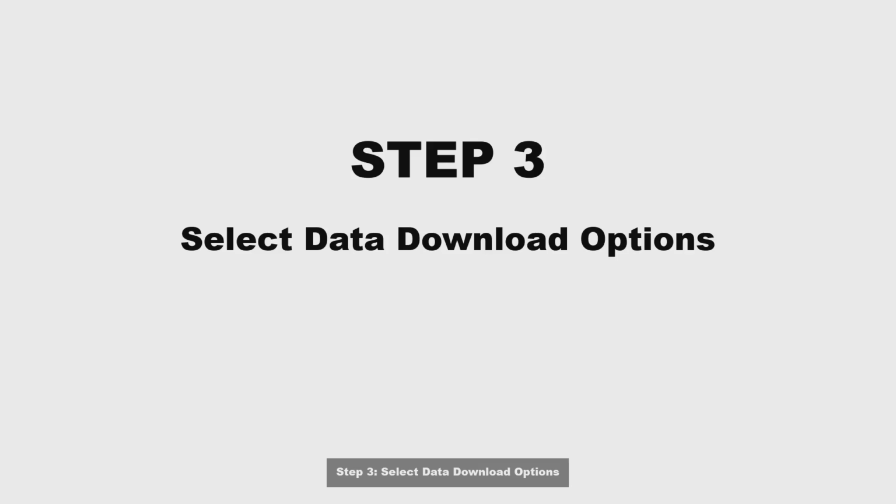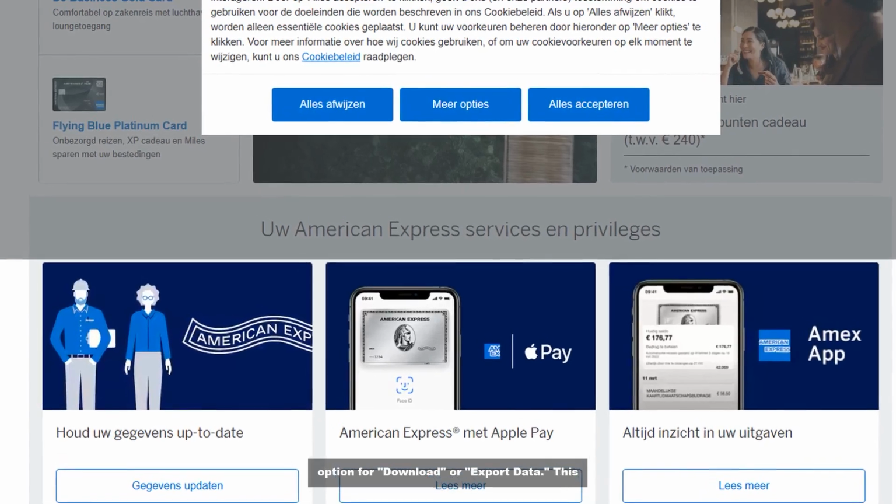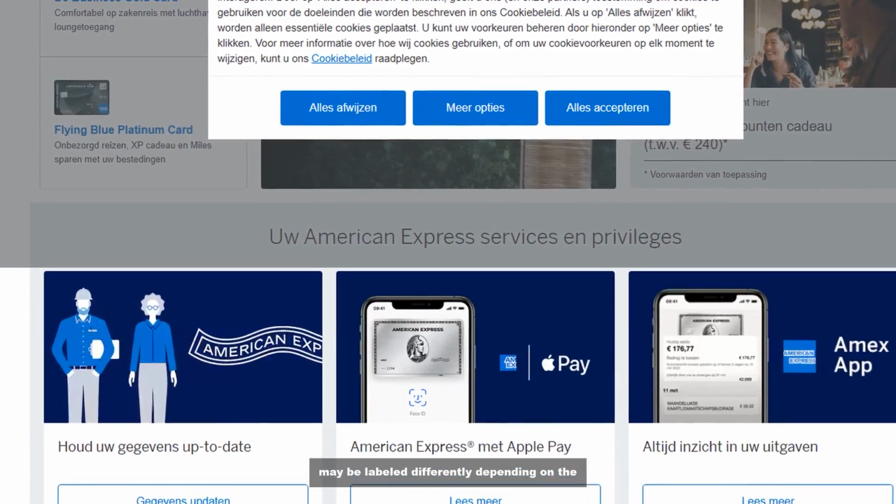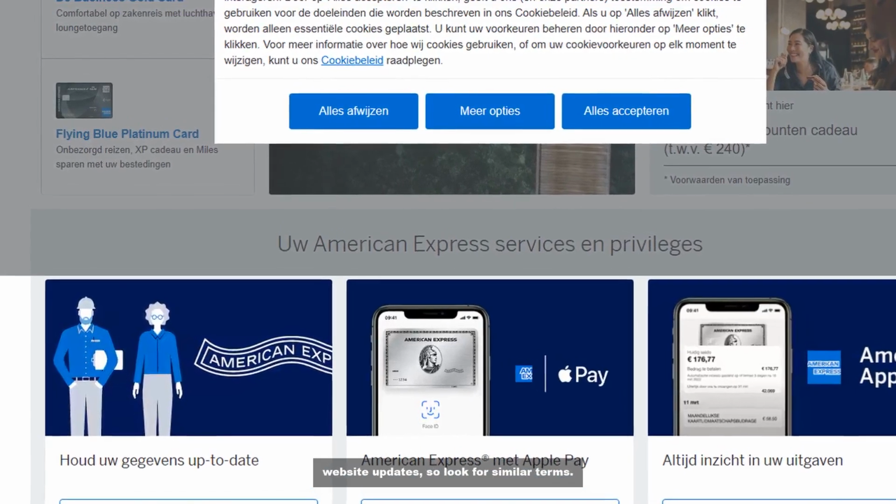Step 3. Select Data Download Options. In the Account Services section, find the option for download or export data. This may be labeled differently depending on the website updates, so look for similar terms.